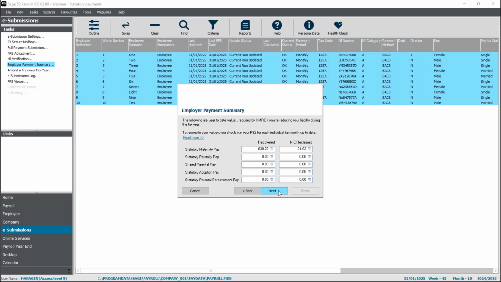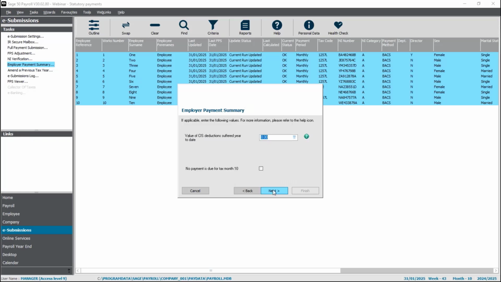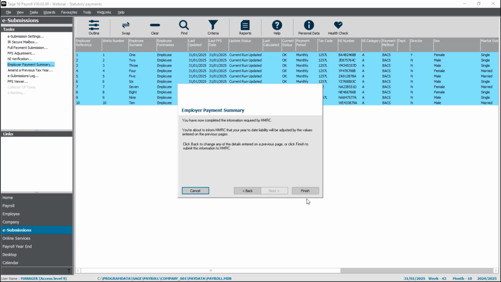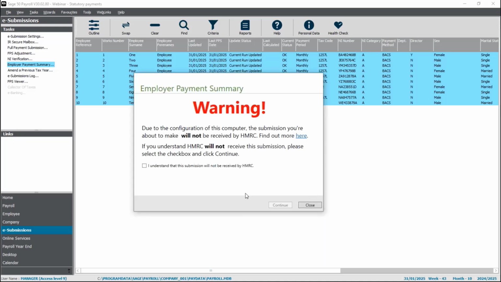It'll then show the amounts recovered for the tax year to date. So EPS is always a year-to-date submission. So this is the first recovery I've made in this tax year. But when I do this at the end of next month, it'll show the statutory maternity pay recovered to date. So not just that month, it will show the year to date. So I'm happy with those figures. CIS deduction suffered doesn't apply to me, nor does apprenticeship levy.